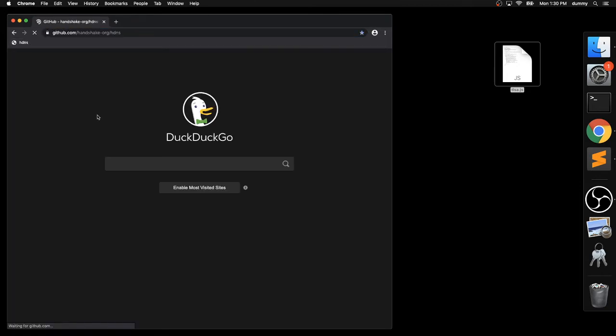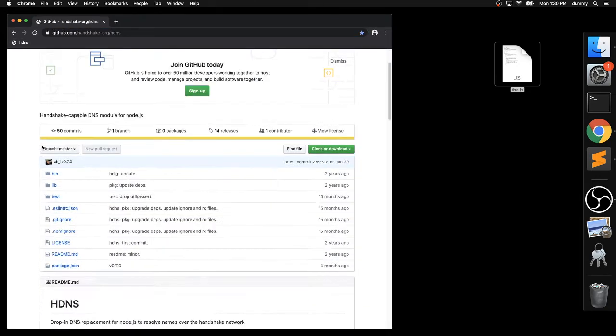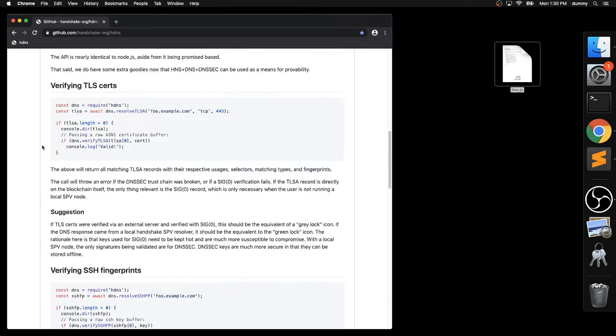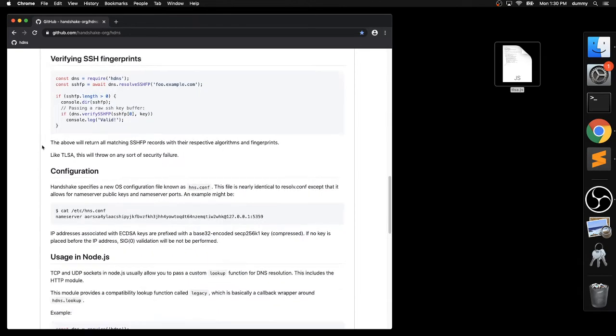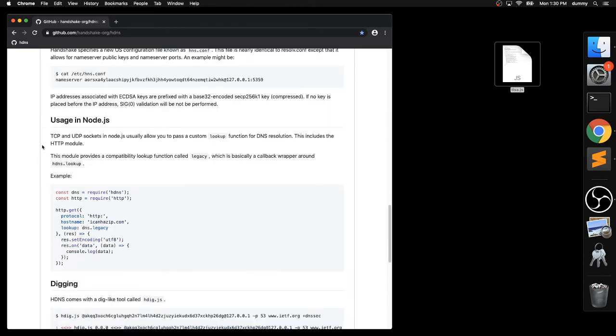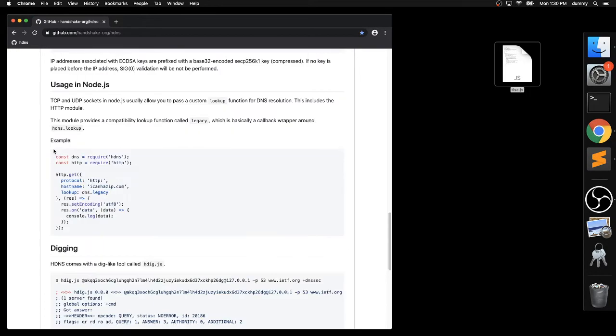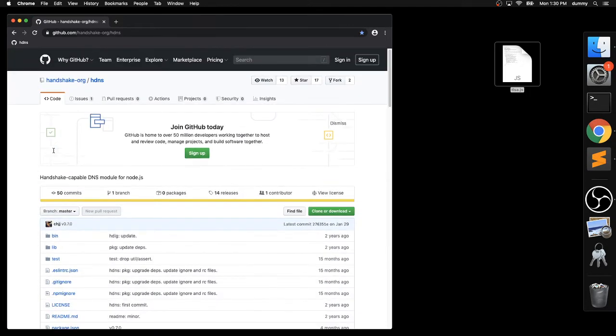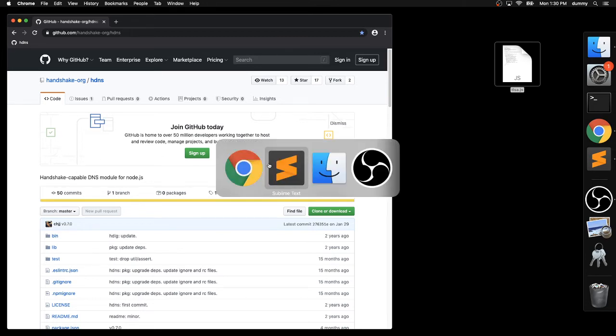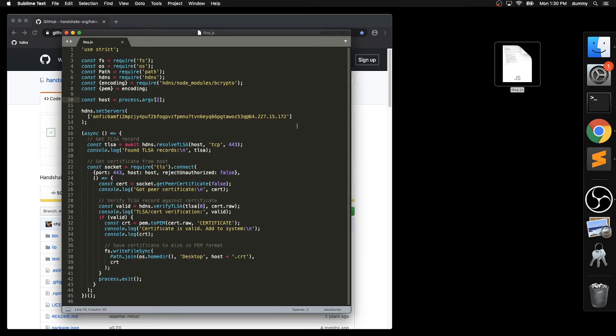library. HDNS is a utility written by JJ that puts some simple applications together and allows us to verify TLSA records on the Handshake blockchain, as well as digging and some other stuff that isn't quite totally compatible with the existing DNS software that's out there. How we're going to use it is with this script.